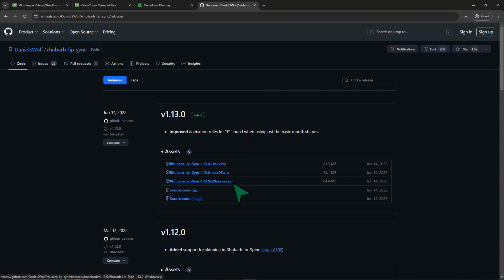I'm doing this on Windows. You can see that it's also available for other platforms. I'm going to download that and unzip it to a folder. Also important to keep track of where you unzipped it, because we're going to need to tell OpenToonz. The final piece of software is FFmpeg.